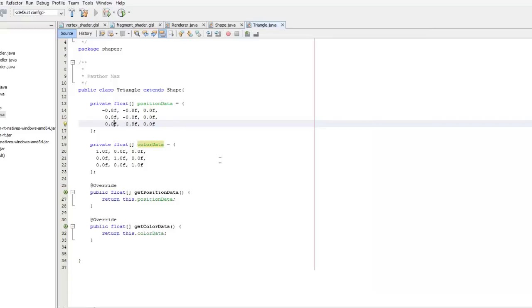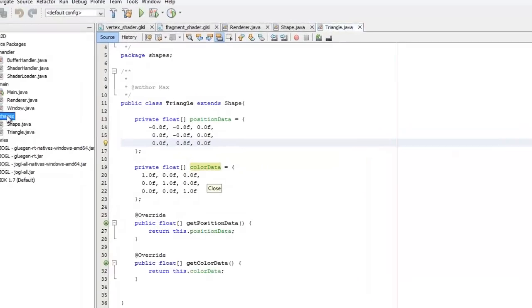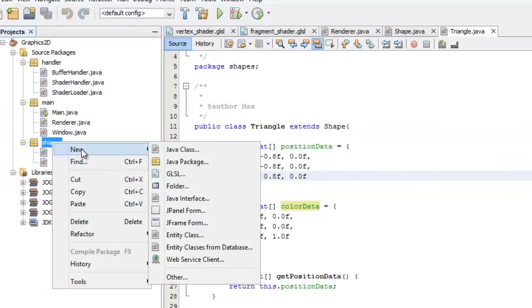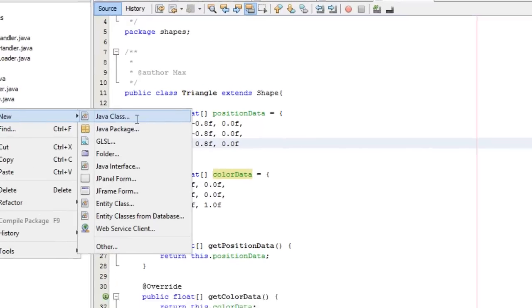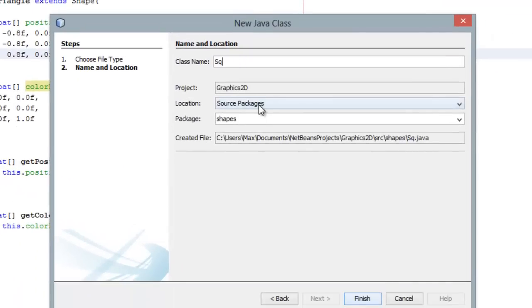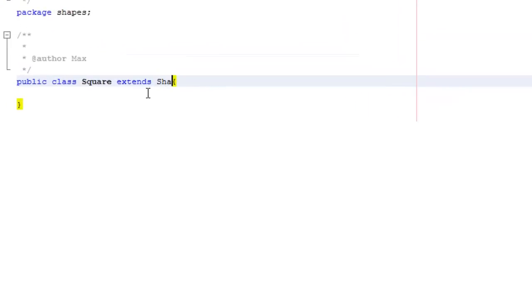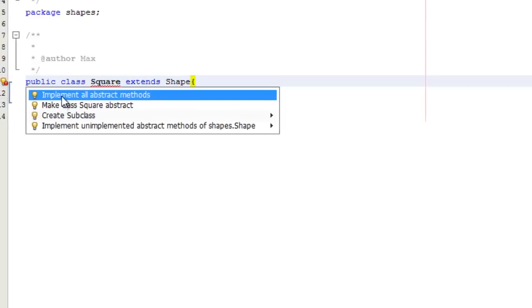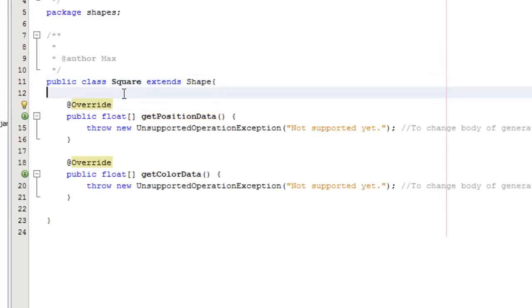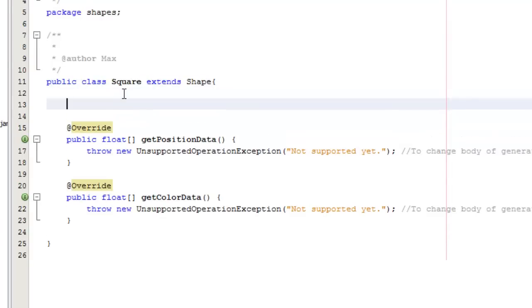So there's one last thing I'd like to show you, and that is we'll create one more shape for an example. And we'll create a new Java class, and we'll call this Square. And we'll finish on that. And again, this is going to extend the shape class, and we're going to implement those methods. So once more, I'm going to provide the position and color data for the shape. The square, sorry.